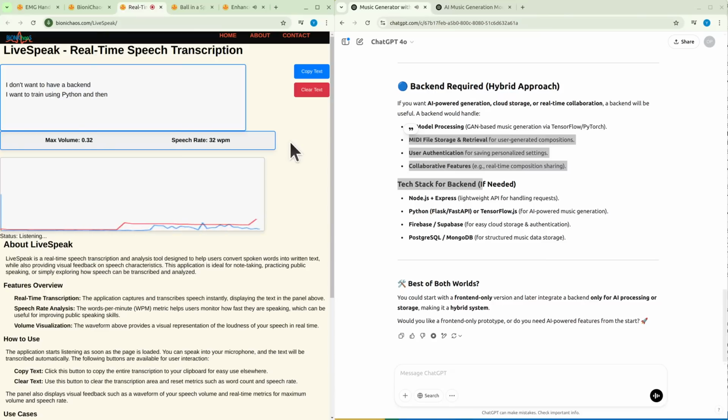Best of both worlds? You could start with a front-end only version and later integrate a backend only for AI processing or storage, making it a hybrid system. Would you like a front-end only prototype, or do you need AI-powered features from the start?